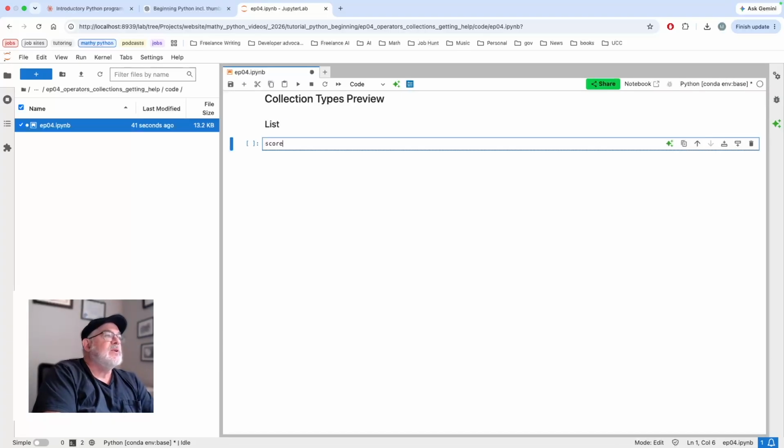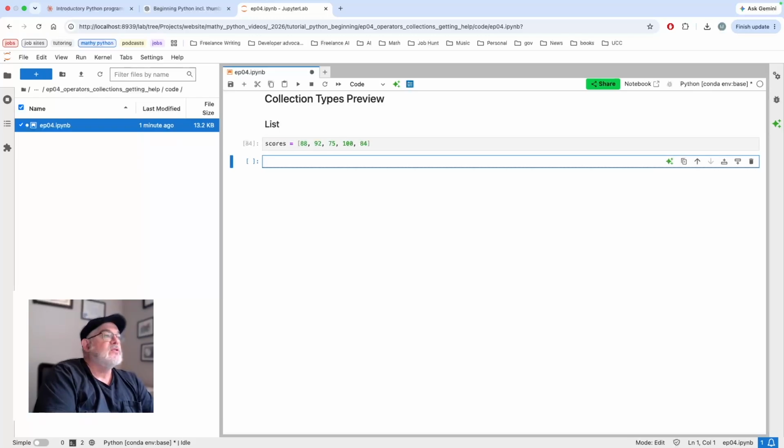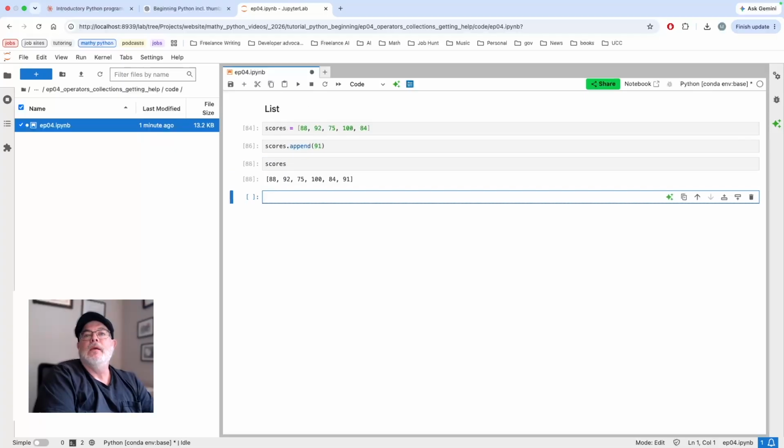So a list, as we saw before, this is in brackets, you put whatever information you want: 88, 92, 75, 100, 64 for scores. If I want to add something to the end of this, use the append. And we can see it's here at the end. If I want to know what is the first score, then I use scores sub 0, not sub 1.